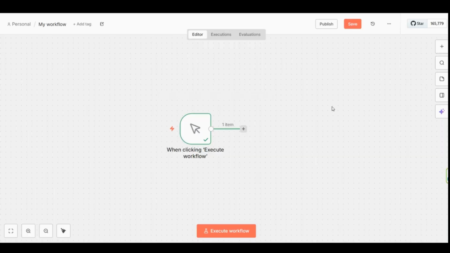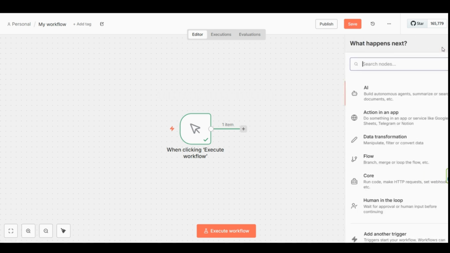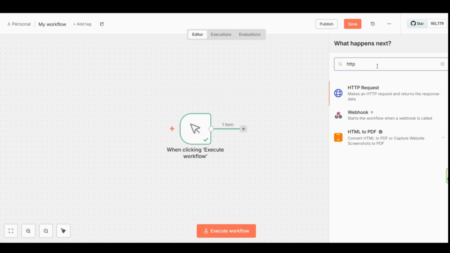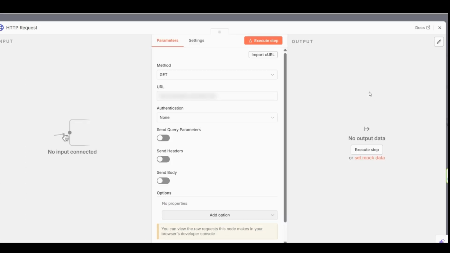So now we're going to use what is called an HTTP request node. We're going to add that to our automation. We're going to open the Nodes panel again and search for HTTP request. There it is. Click it to add, and you'll notice that the node opens up immediately and lets us see these parameters that we're going to have to configure.